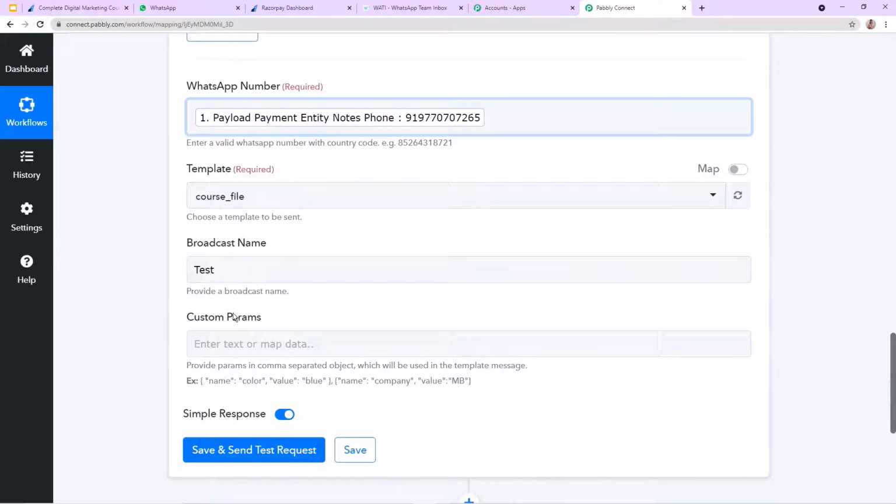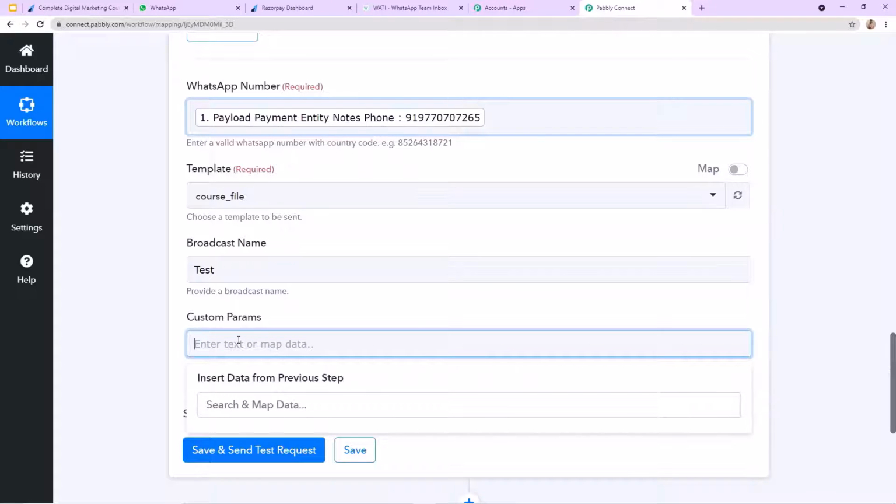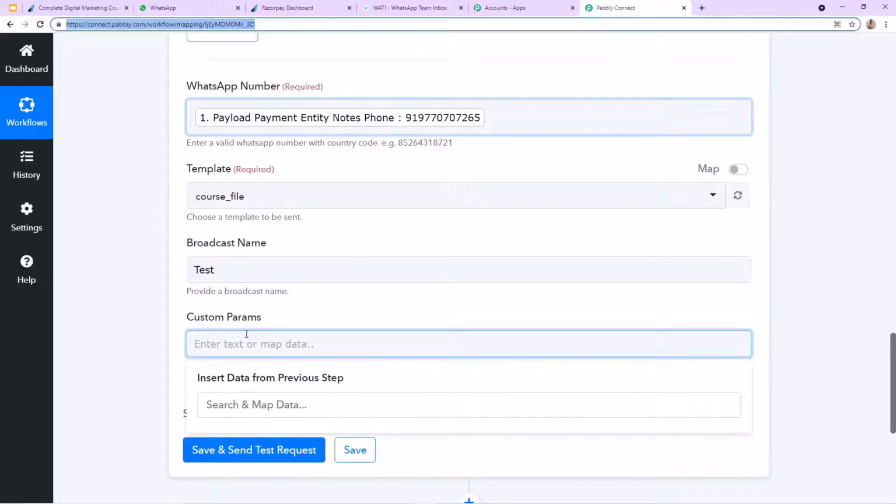Now it is asking us for custom parameters. So what are these custom parameters? It is written in short as params. It is custom parameters. So what are these custom parameters?